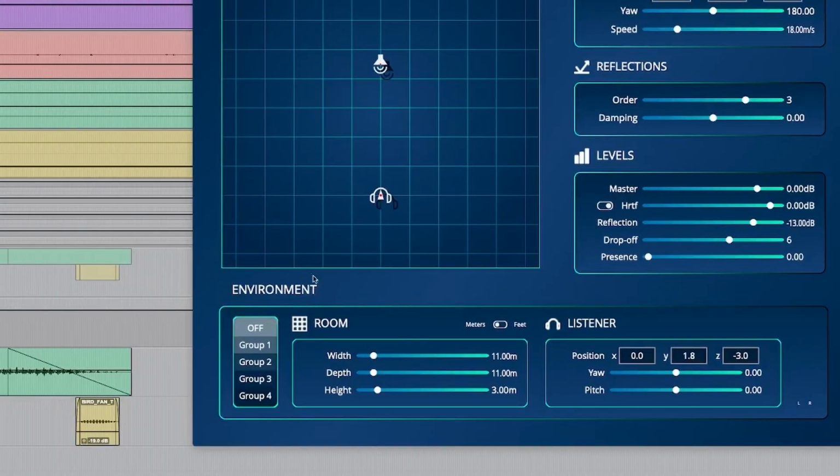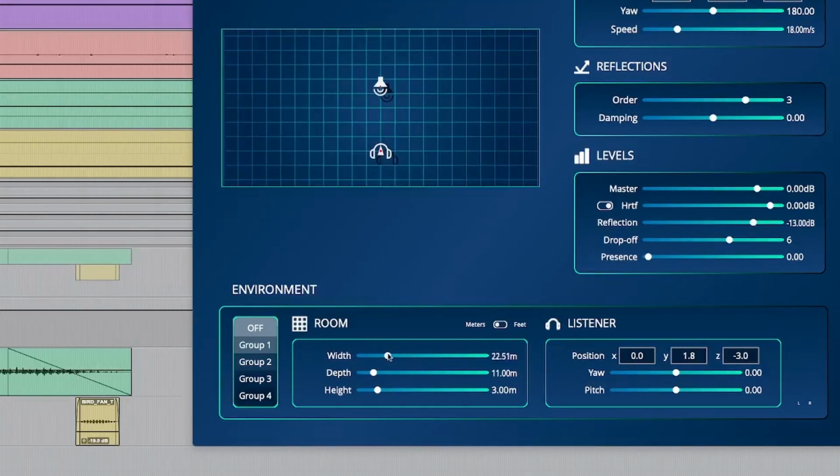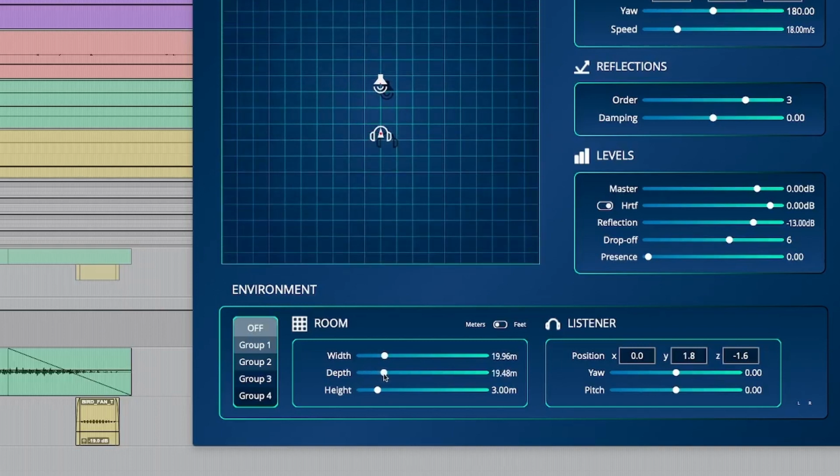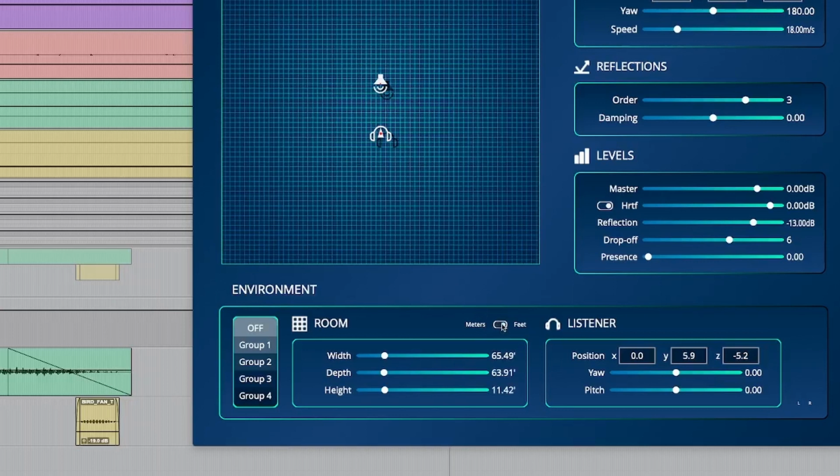Moving on to the environment section, it's made up of three selections: groups, room size, and meters or feet switch. The group selection allows you to create presets of up to 4 different room sizes. The room size allows you to set the width, depth, and height of each room. The meters or feet switch allows you to select your preferred unit of measurement.